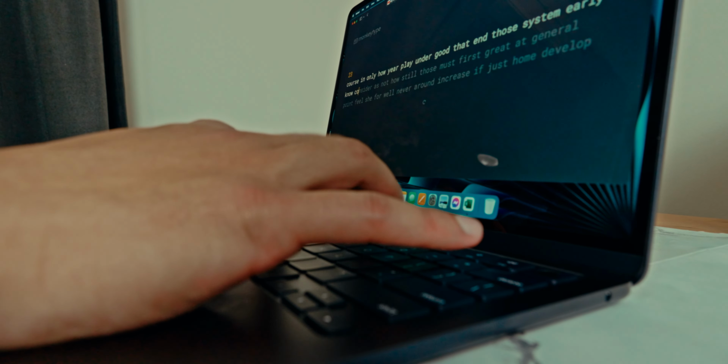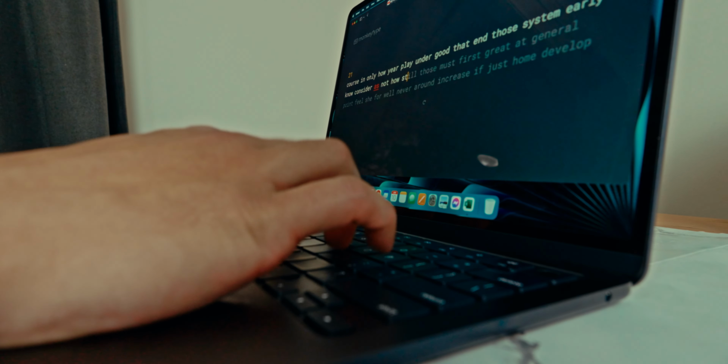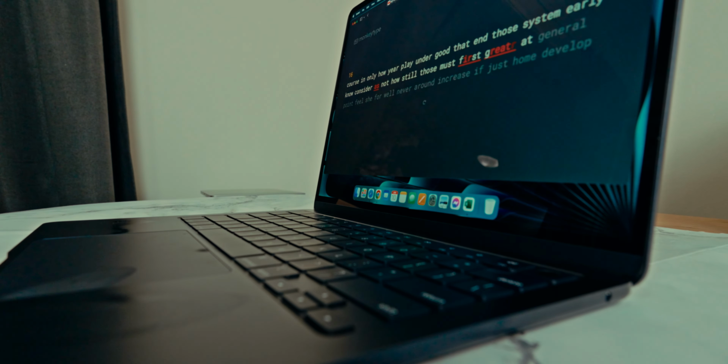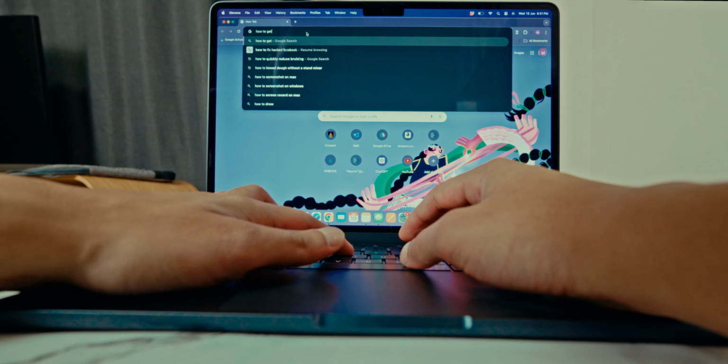Overall, I can't fault the keyboard of the more recent Macs. They have been sturdy, tactile, and seem to stand the test of time. Again, I would say best in class in terms of typing experience and functionality.